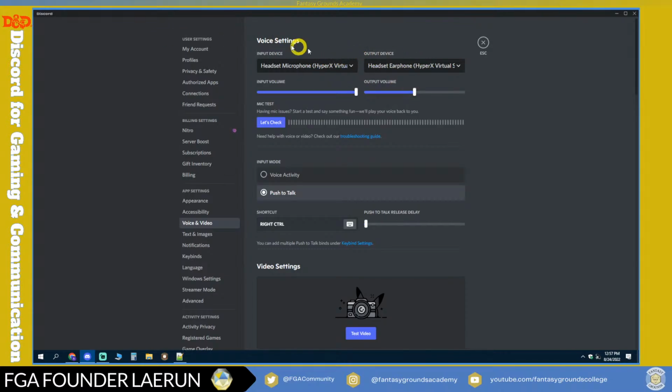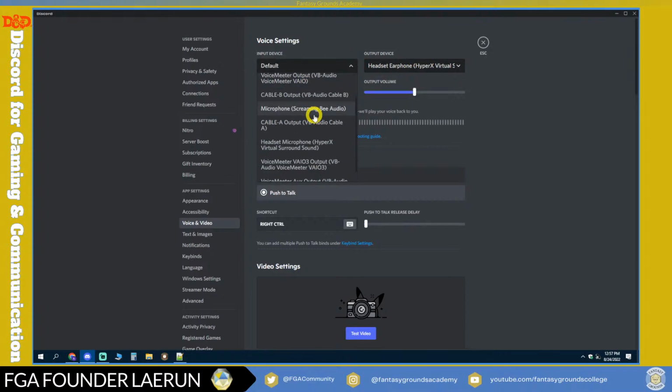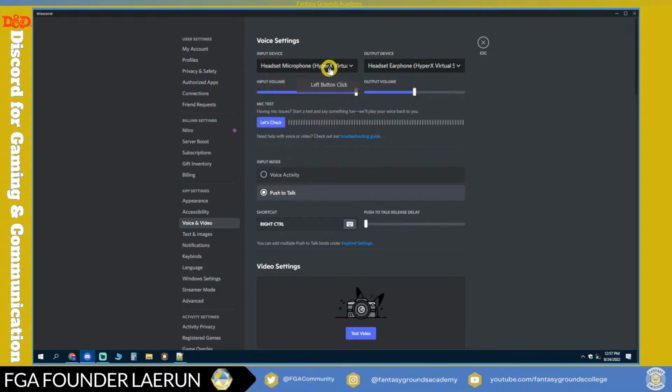Sometimes when Discord or Windows updates, these will end up going back to default. At that time, you'll have to change those back, or you're going to lose your voice input and your ability to hear things. So make sure that your input and output device are selected if you're having trouble with audio. And then you can adjust the input and output volume. You can test your mic.